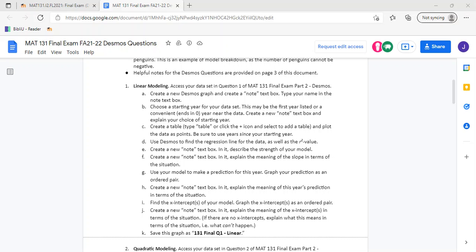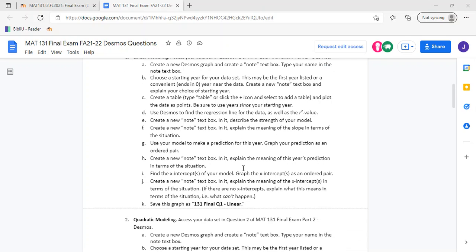Just to give you an example, I cannot pull up the actual data set, but say they give you years and income level. X would be your years, Y would be your income level. You would take that information and do everything that they're asking you to do here. So that would be problem number one.